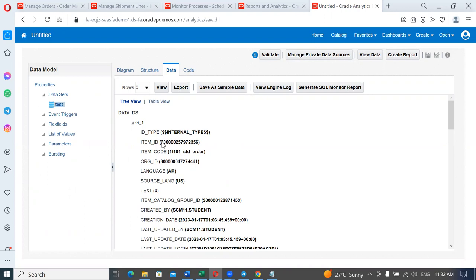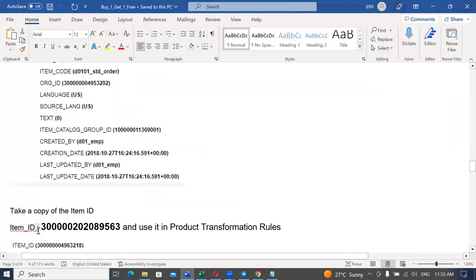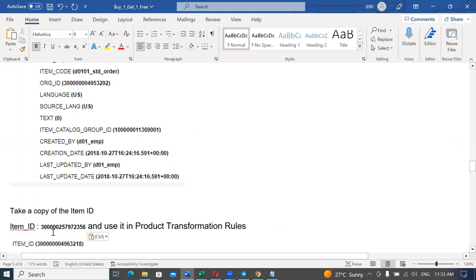So let us now take a copy of this. This is the way we have to take a copy of the item ID. Go there, click on copy. Now I will paste it in this place. Fine. Item ID, so the item ID is coming. Let me paste it in this place. Fine, the same itself. I'm pasting it now.